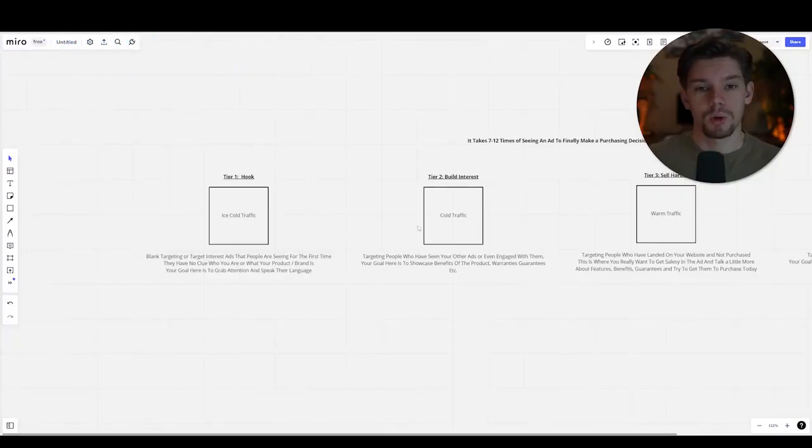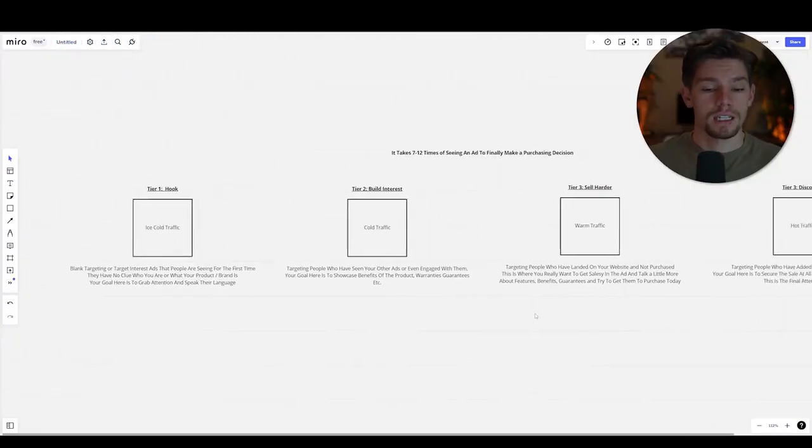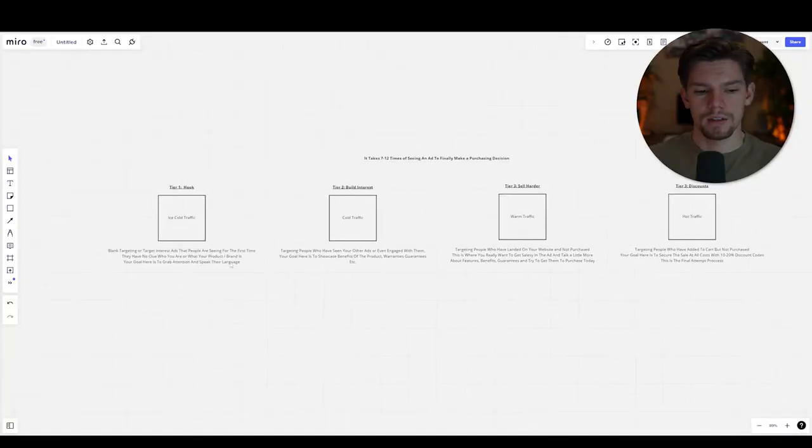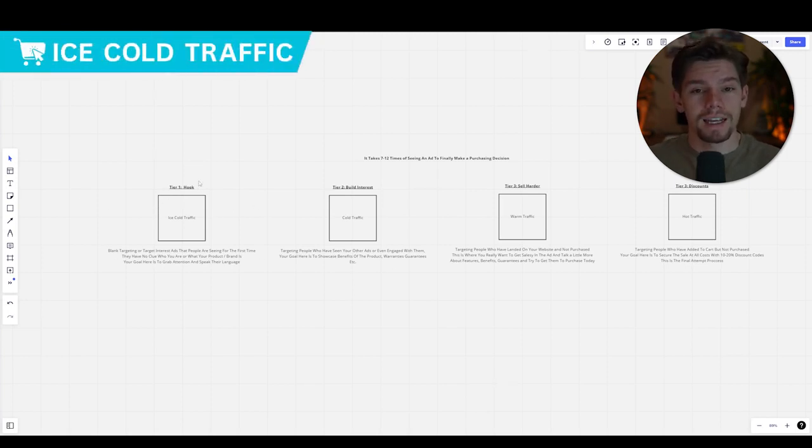All right, guys, so the best way to explain this is I made another little Miro whiteboard. And we have up here the 7 to 12 day process that it takes someone to buy. You at least need 4 nets. And we'll talk about how this system works through different tiers, which is the best way to explain it. So first off, we have ice cold traffic.